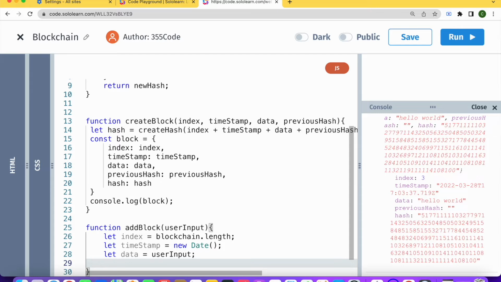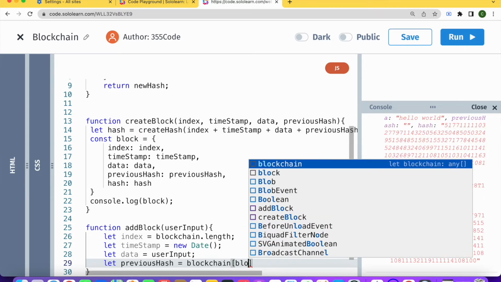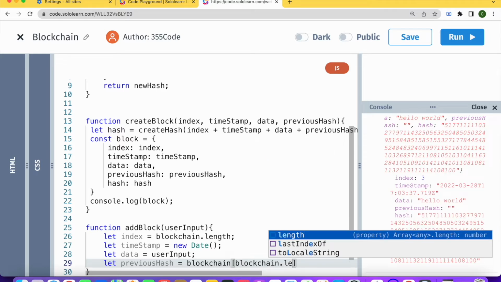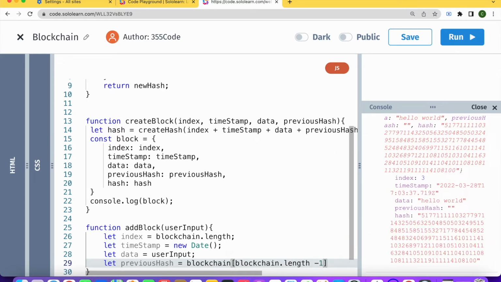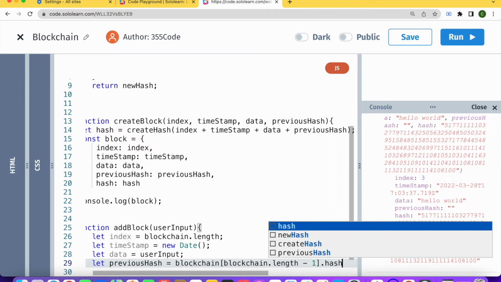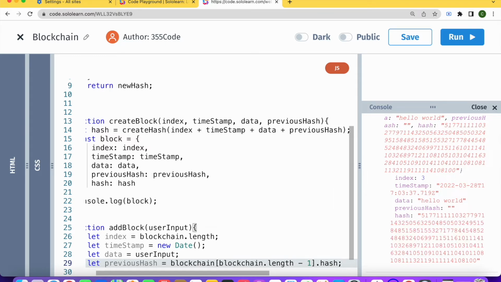And now we have to get our previous hash. The way we're going to do that is get the hash from the block before. So basically we want to access the blockchain array, and the index that we want to access is the length of the blockchain minus 1, because of what I just explained about how arrays are indexed and how length is measured. So this will be blockchain.length minus 1. Now we're accessing the previous block on the blockchain, and we want to get its hash key. That's what our previous hash is going to be.